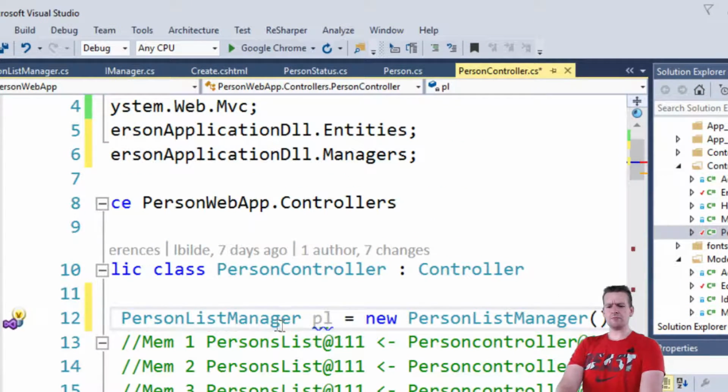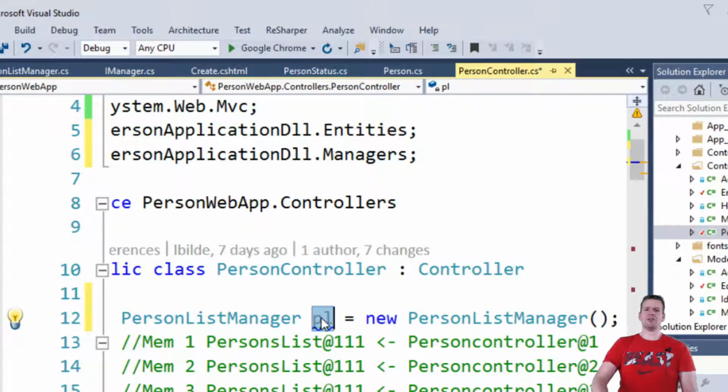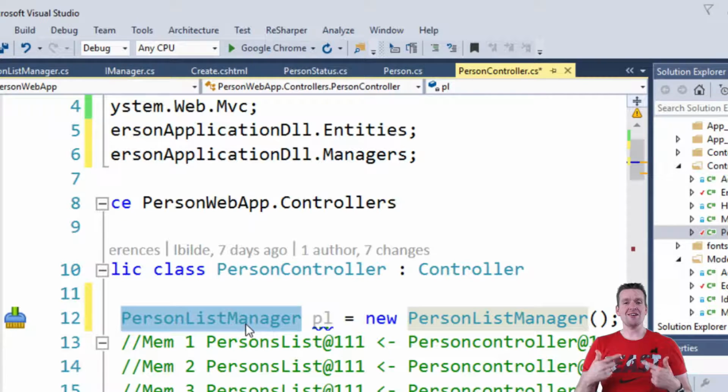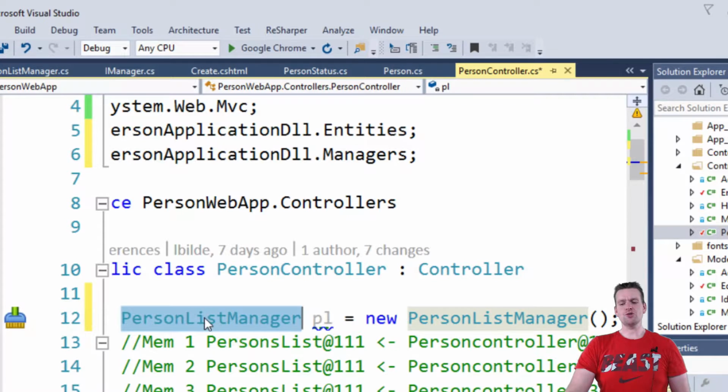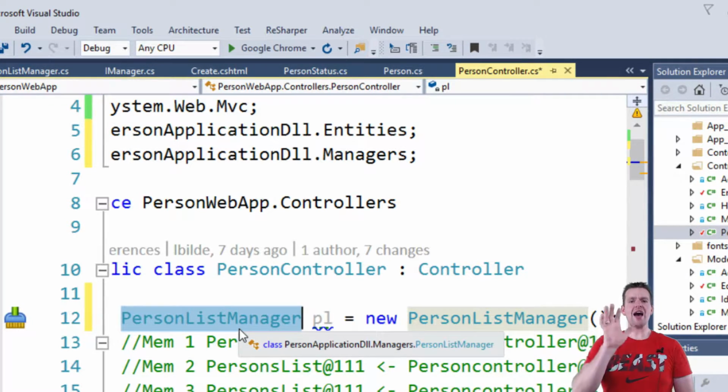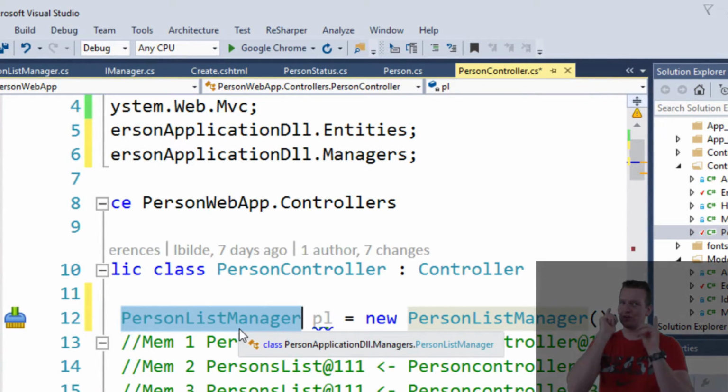So now we have the person list manager, and I can start using him, but there will be a problem later on if I want to switch him out for another implementation, right? If I want this to not be a person list manager anymore, but a person Entity Framework manager or a person database manager or something else, then I need to go into the code and change the person list manager everywhere. We have to figure out a better way to do this by adding a facade, which is what we're going to do in the next lesson.